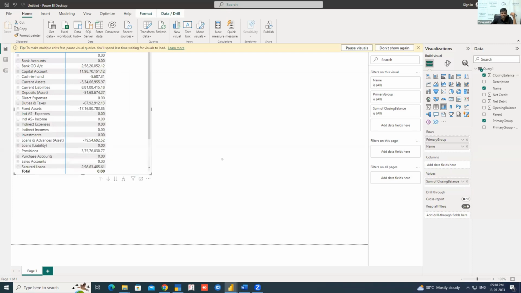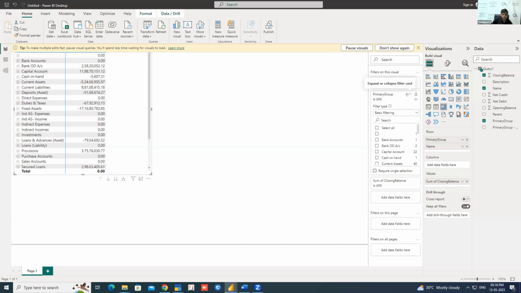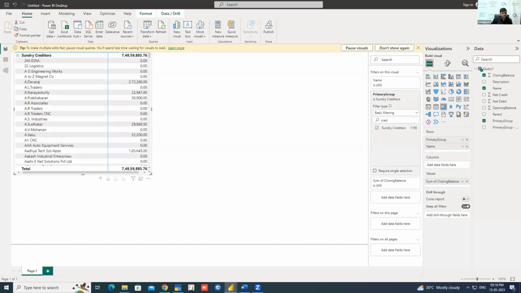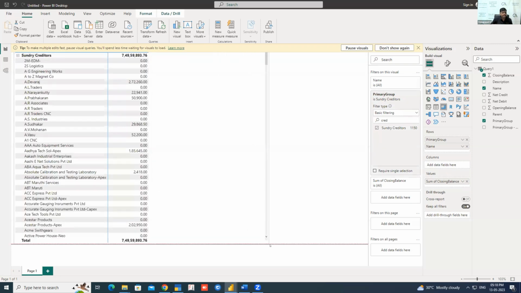This is like a filter. You can also apply a filter to the data. Do you want all the values, or only some of the values? Since we are saying creditors, I can just put sundry creditors, and only the sundry creditors list has come. So one report is ready.